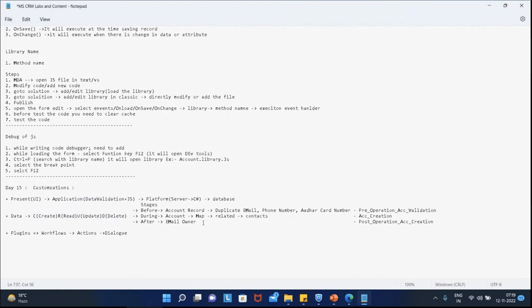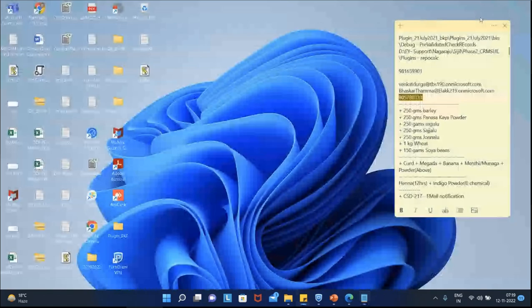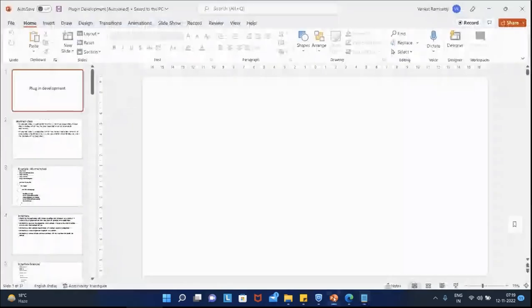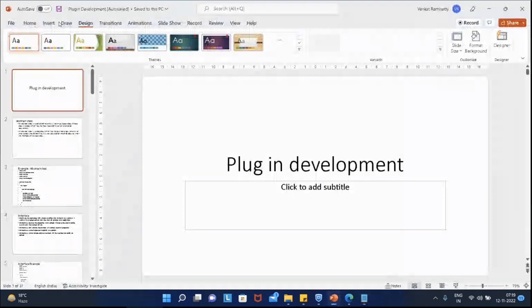And another thing is, what is a plugin? A plugin is a built-in custom code which executes at server side. You can create new code or update the existing functionality. For all the CRUD operations, before, during, or after the CRUD operations, we are going to modify the existing functionality of the CRM as per the business requirements. I'll explain deep in the presentation. Guys, if you have any doubt, feel free to ask.